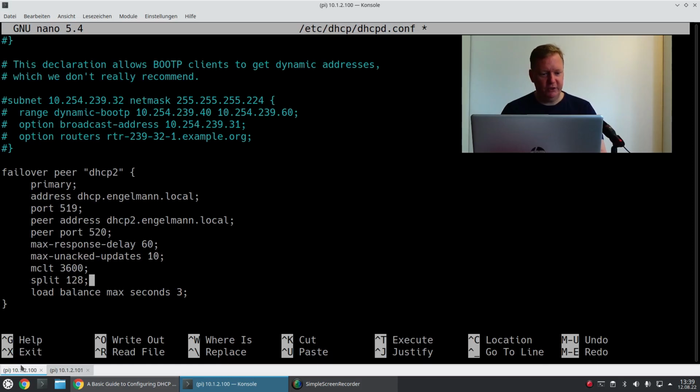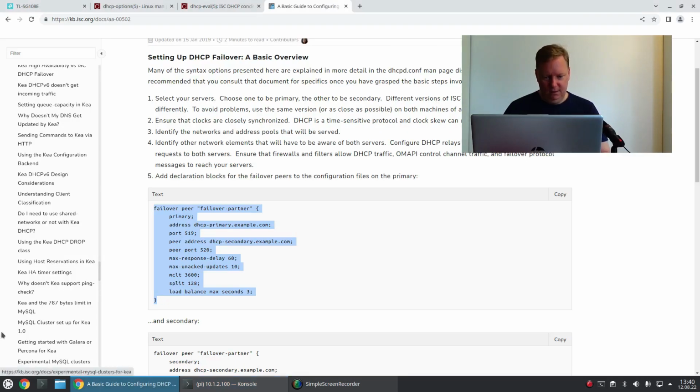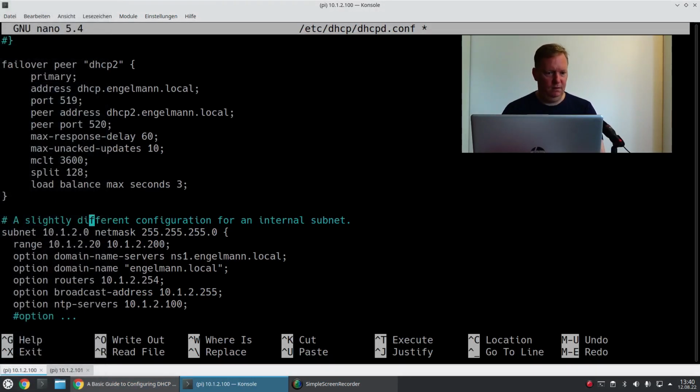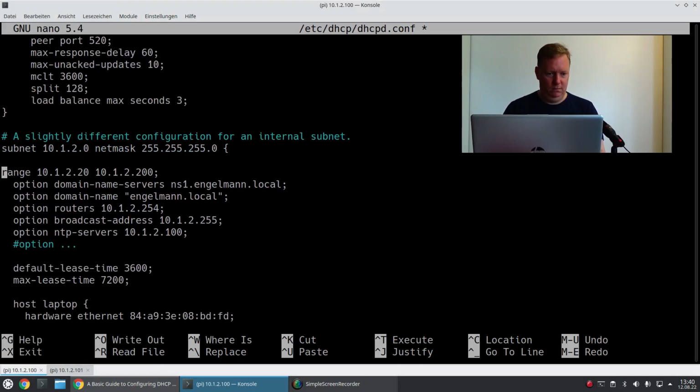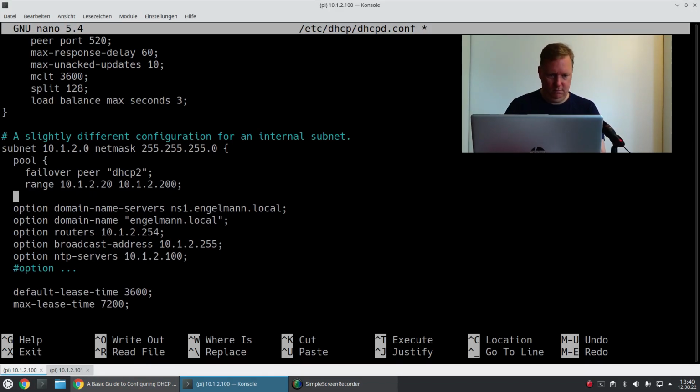Yeah, a few configuration options to control something like how long it will take until one of the servers considers the other one to be down and take over. Okay, but I don't want to go into that. So what we now need to do is tell our subnet to use this failover peer. In that help page, they put this in a separate pool. So let's do that also.